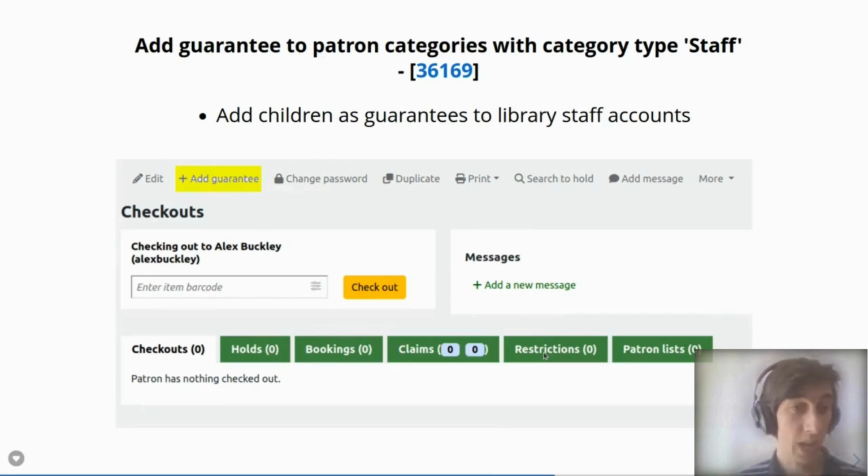Waitaki District Council asked us to work on adding an enhancement. So now you can add guarantees, add child accounts, to a staff patron, and then your library staff only need to worry about using and managing one account within Koha where they can do all of their work, but also on the same account see the checkouts from their children and keep an eye on that. So that's a nice little time saver.